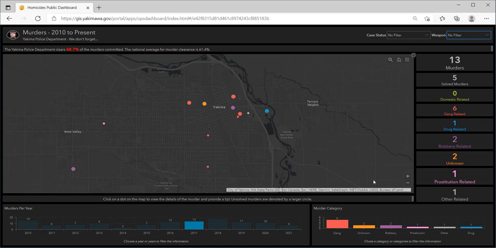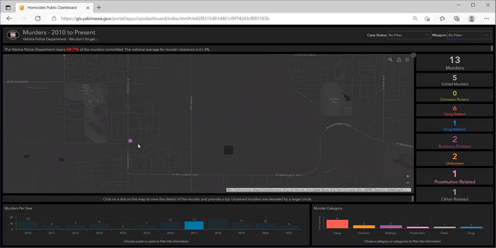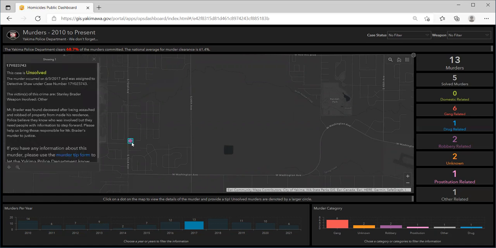So for example, we will select this purple dot, we'll zoom in, and we'll see that this purple dot is larger, which indicates that it's unsolved, and it's purple because it was robbery related. So by clicking on this dot, you'll see this pop-up screen.